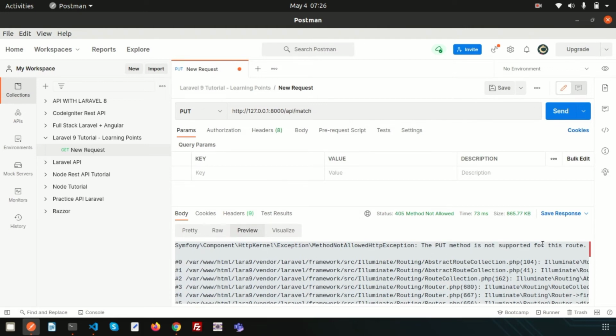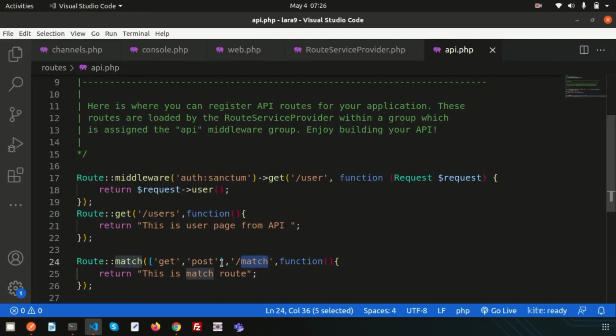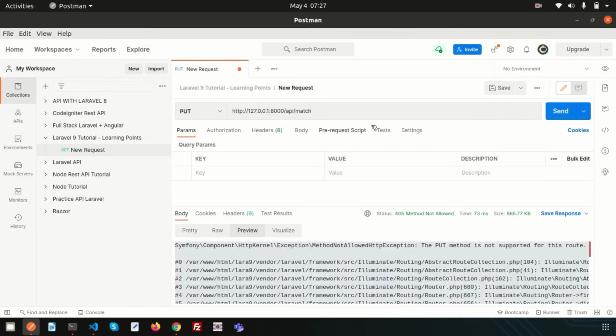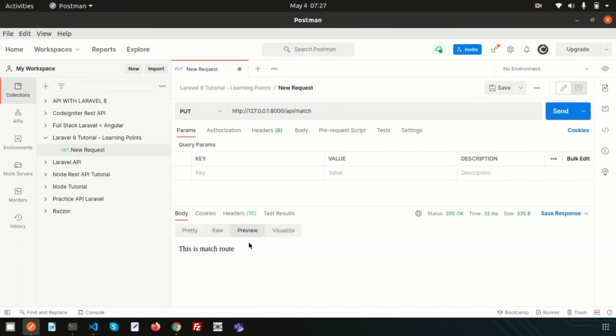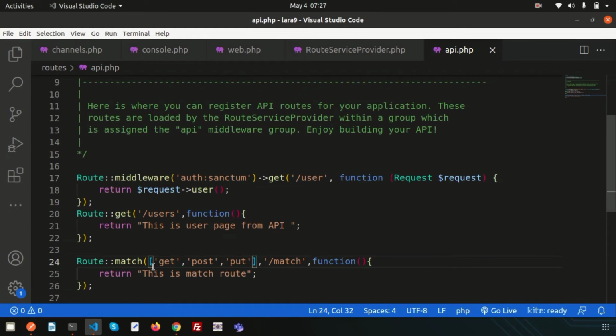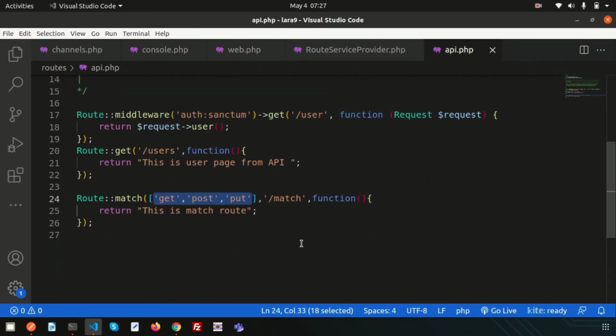The put method is not supported for this route, which means any route between these things, get or post. If I simply add put here also, then this time put will work, which means it will actually match whether in this array our request is coming or not. Okay, at that time it will work. So in a single route declaration we can use that.